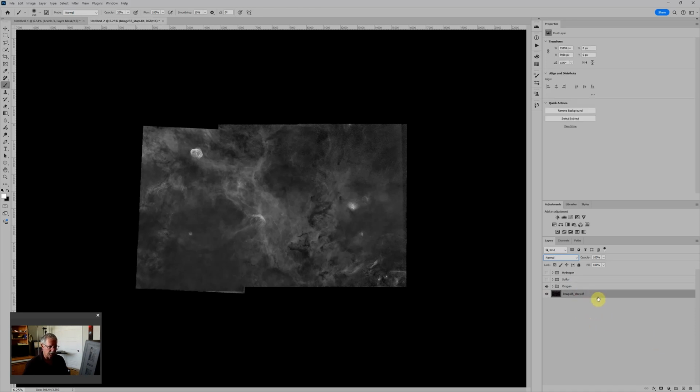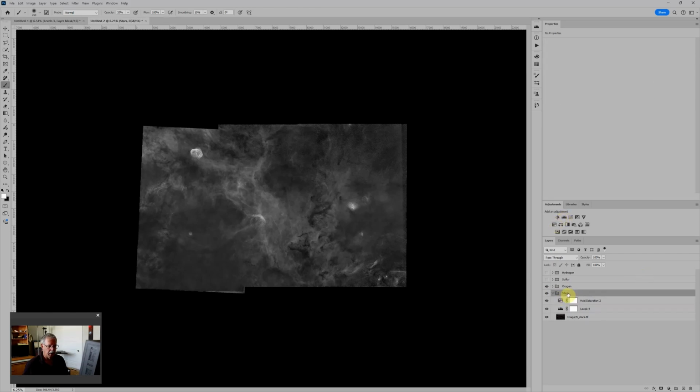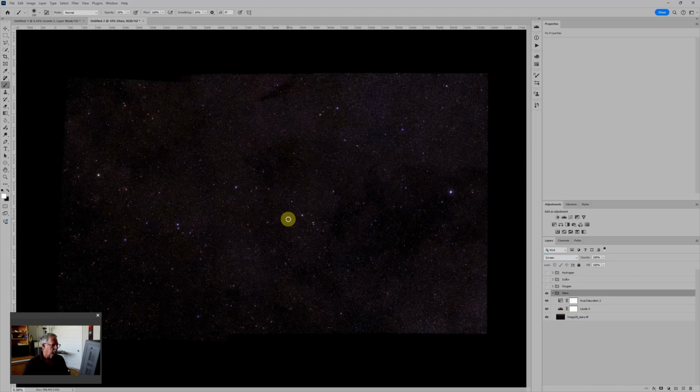Last is the stars. Control G, change the name to stars, and I'll add a levels adjustment layer and a hue saturation adjustment layer. And I'm going to put this group into screen blending mode. And you can't see what I'm doing because the oxygen layers have turned on above it. So we know we want to move the stars to the top, so we'll just drag it up to the top of the layer stack.